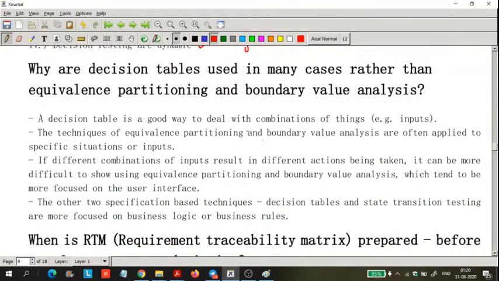Why are decision tables used in many cases rather than equivalence partitioning and boundary value analysis?